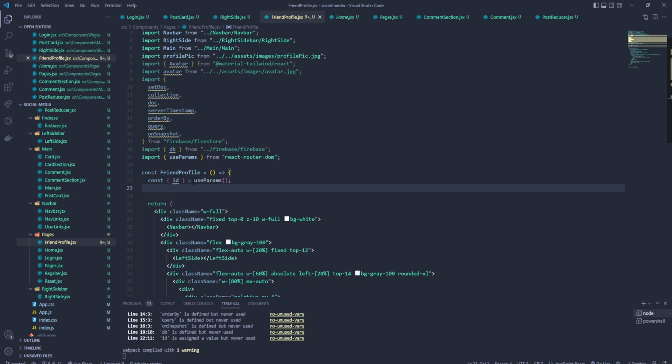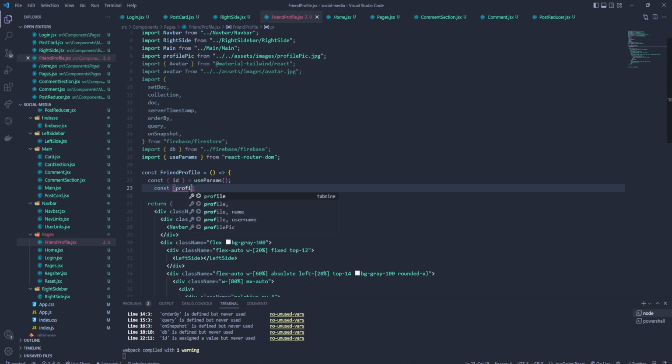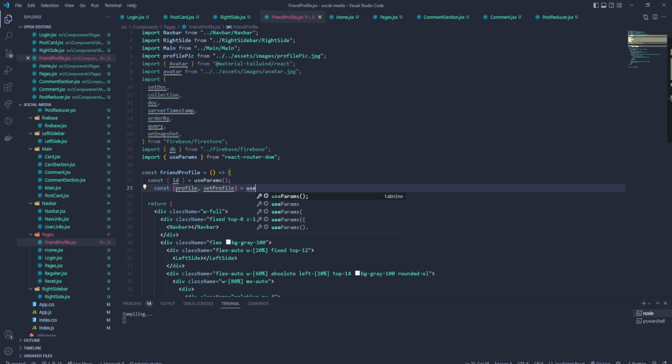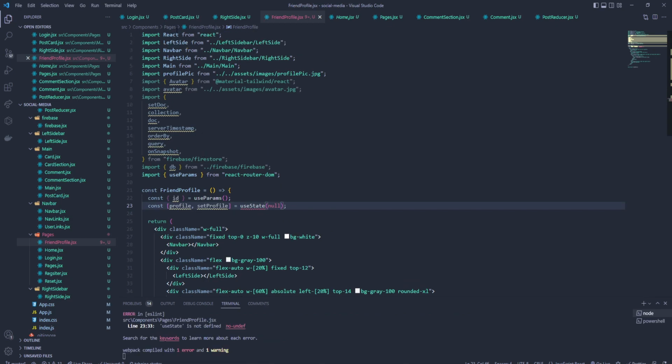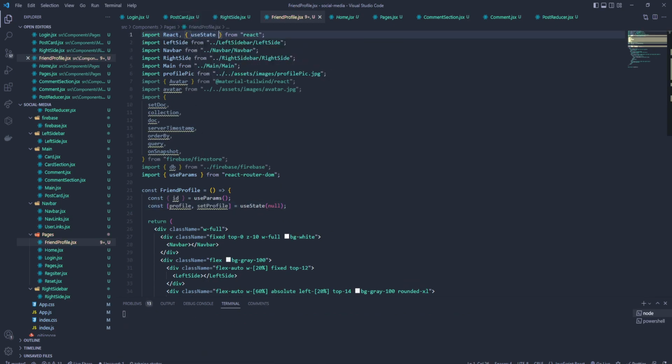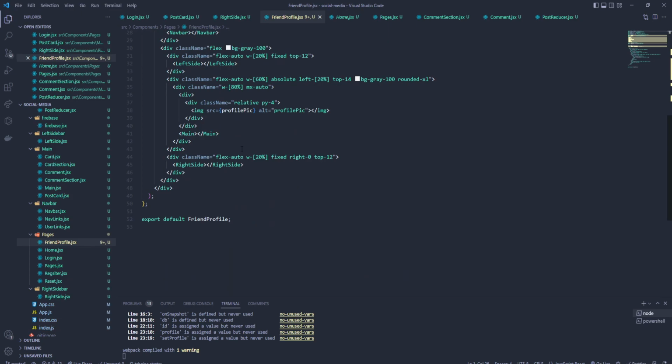And we can create a variable called profile, setProfile, useState, and it's gonna be null. Let's import the useState hook at the top, and later we're gonna add the logic, but let's go back and add some styling.